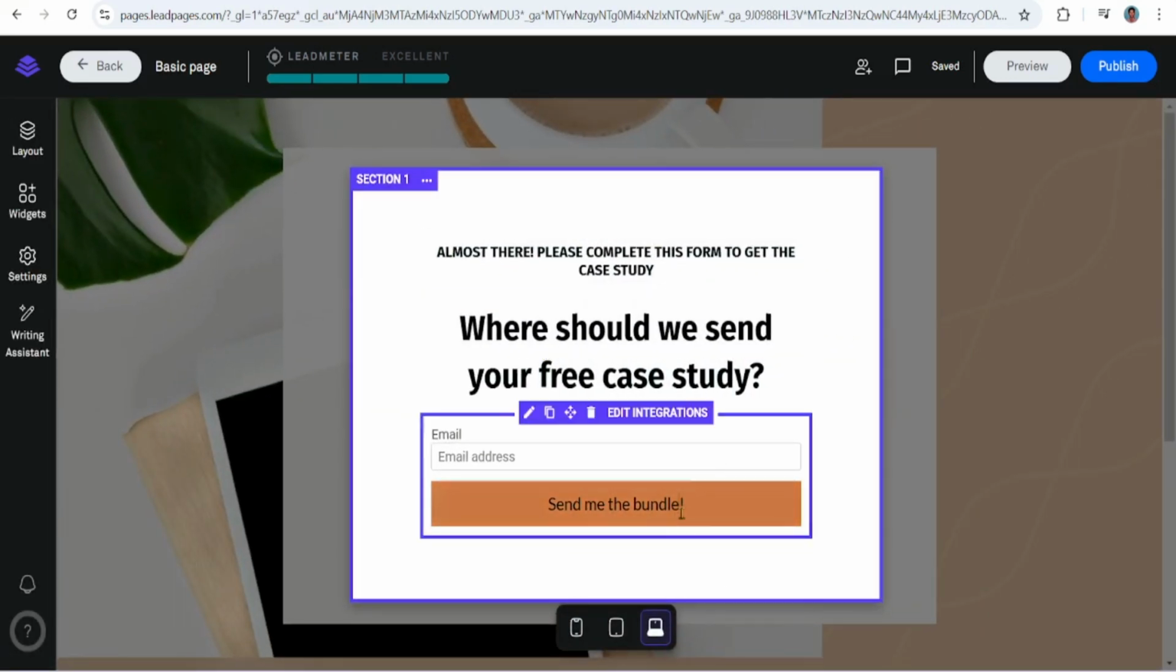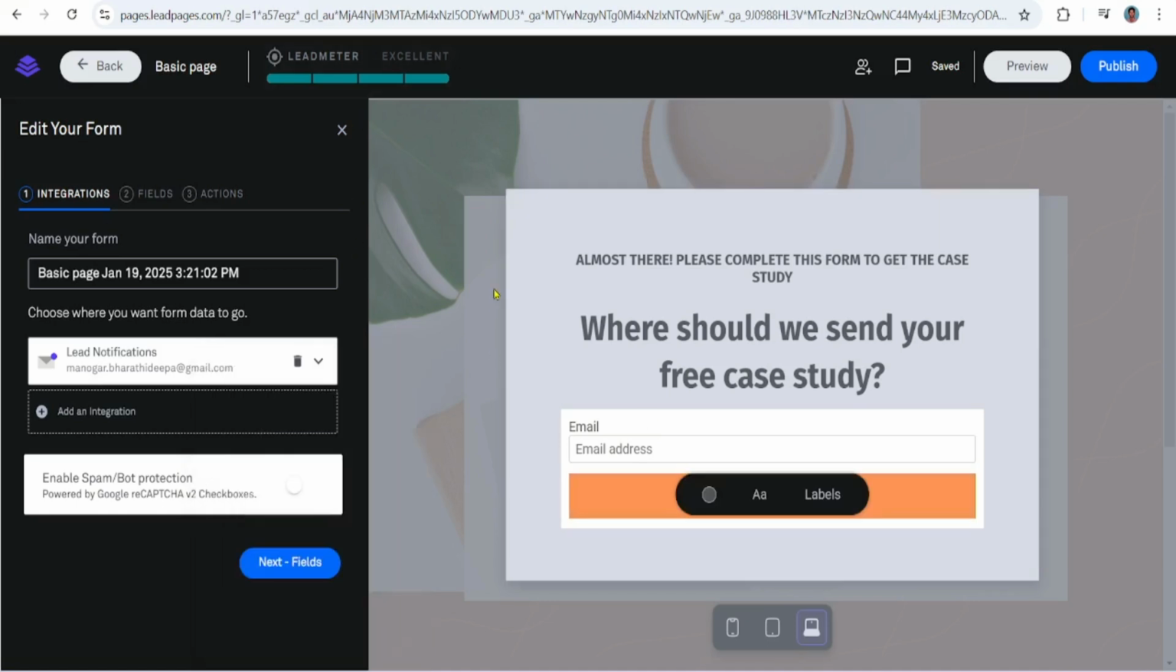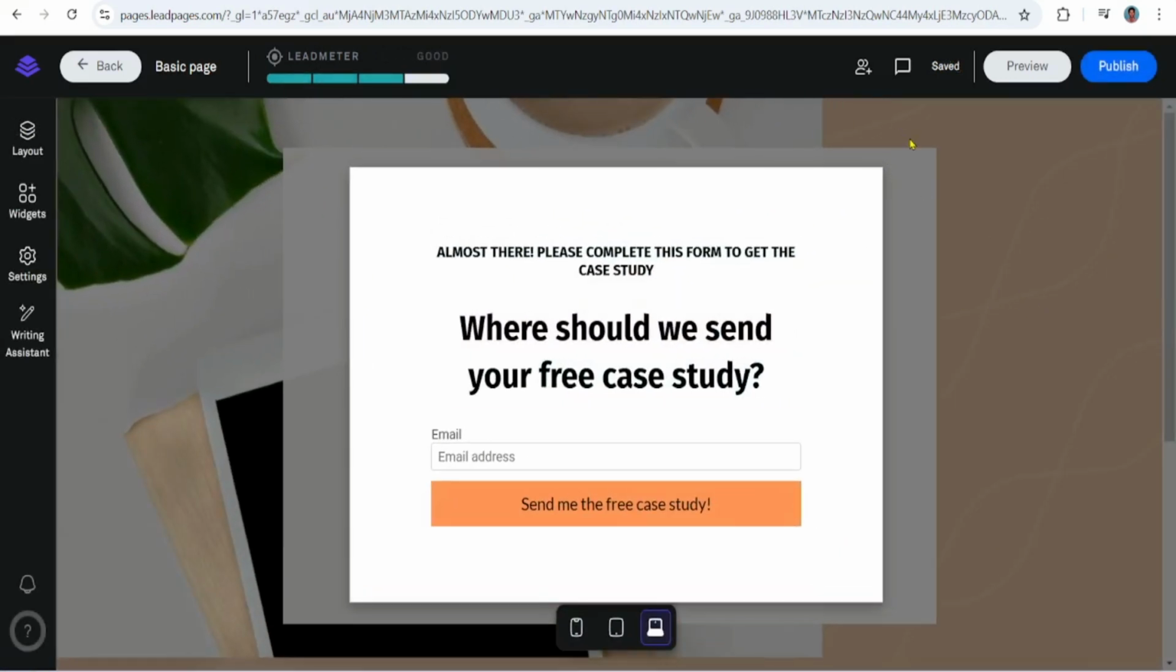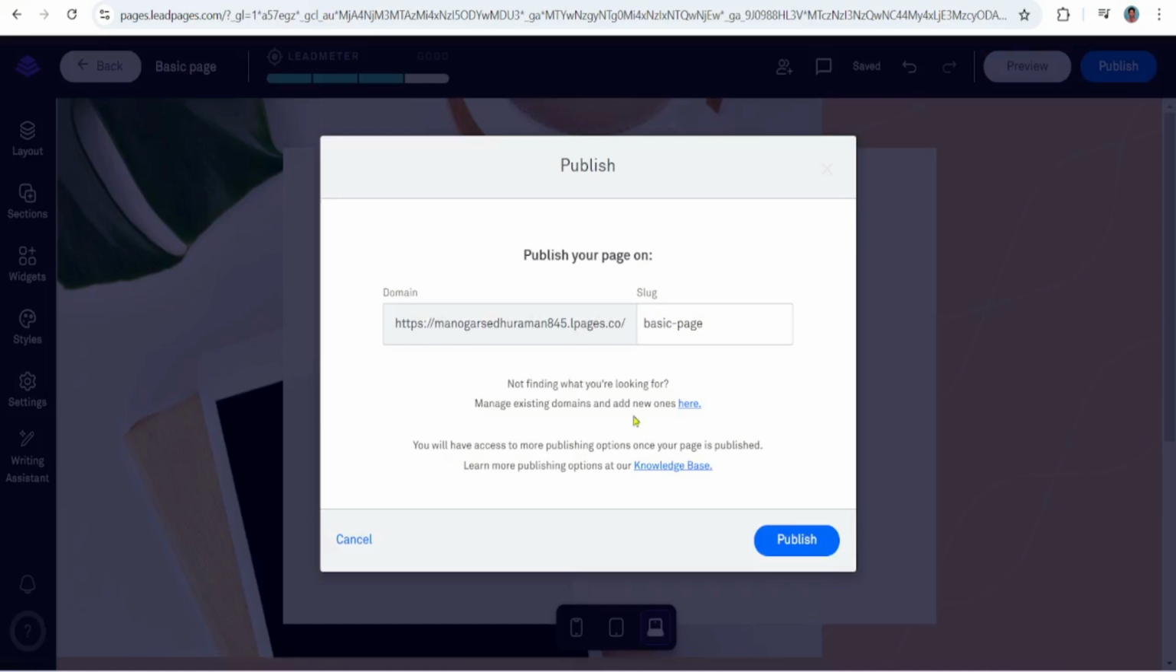So here I'm just going to change the send me the bundle. Instead of send me the bundle, send me the free case study. So that's how it's going to be. Click on save and close. So after that, this thing is done. You can always go and click on publish. So once published, you can always see that on your dashboard.